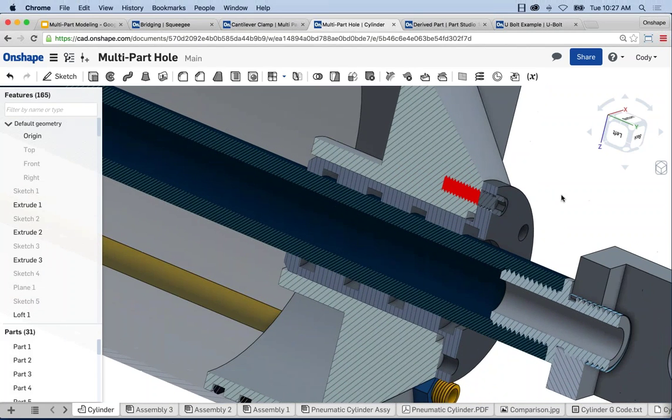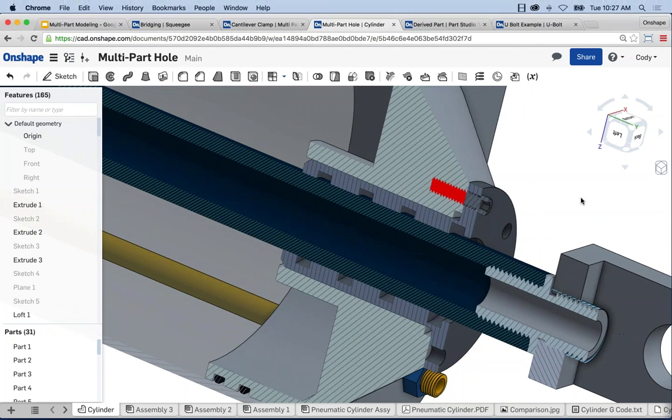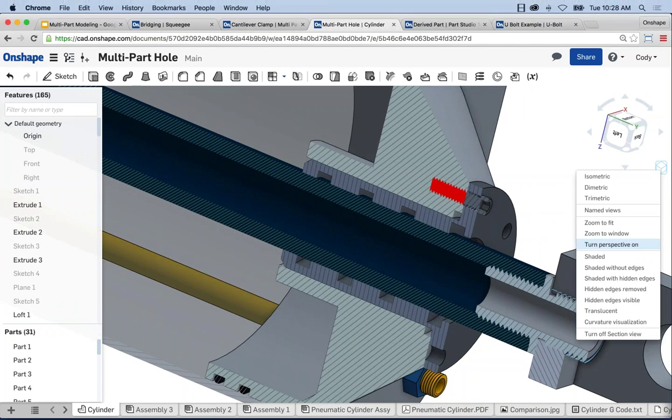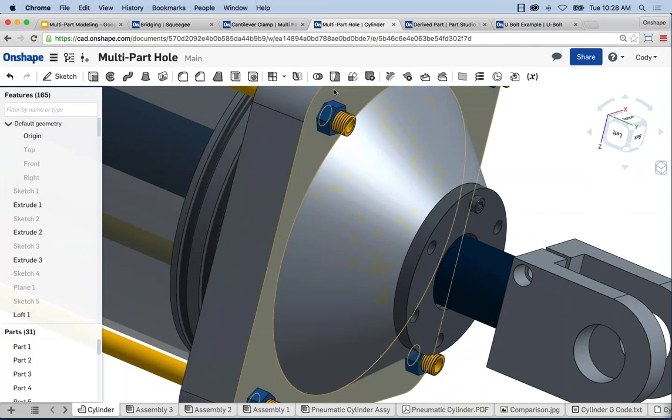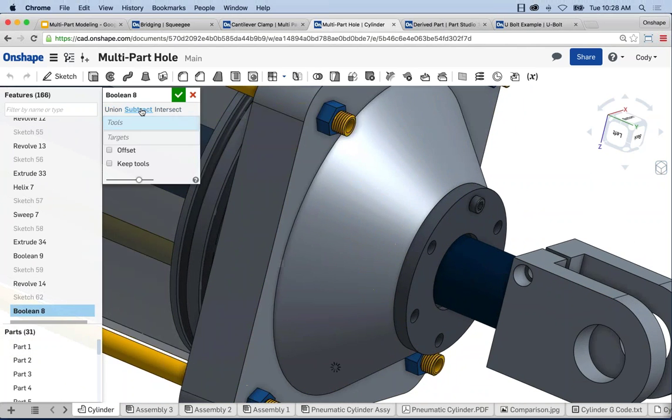And again, if these were in 2 independent tabs, I would have to cut the thread and then come back and figure out what the dimensions are and mate them appropriately. But because I've built everything together, let's turn off section view, I can do a simple Boolean. So I can select Boolean, subtract. I can subtract the tool, which is the bolt, from the target, which is this end cap.